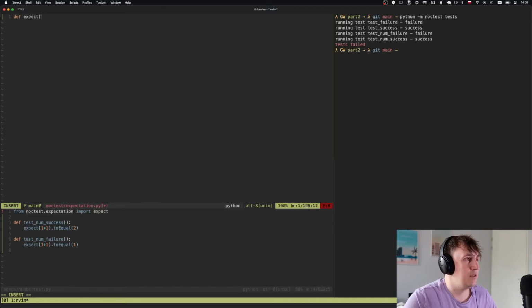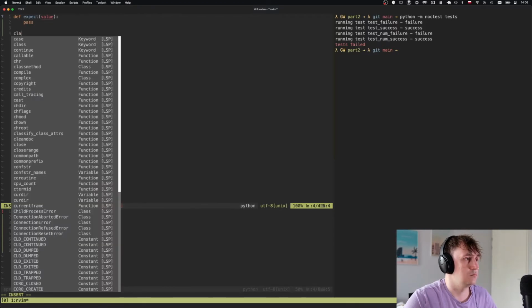We will expect a certain value. So let's say value. And then what we will return is a new object. Now, let's create this object first and we will return it in a moment.